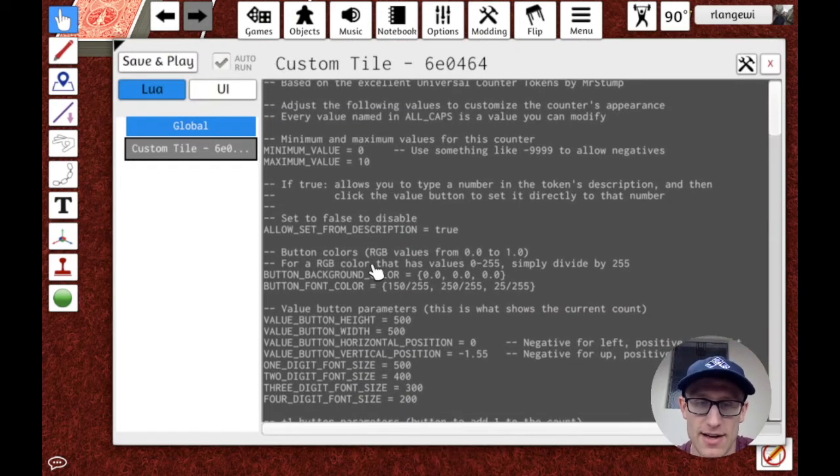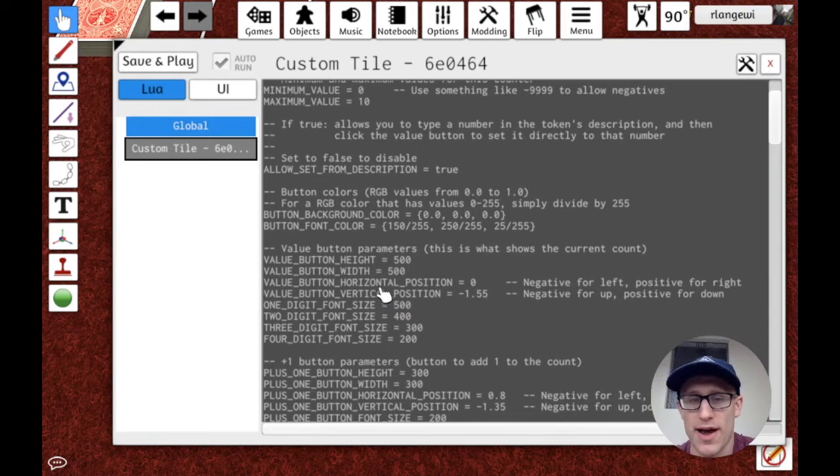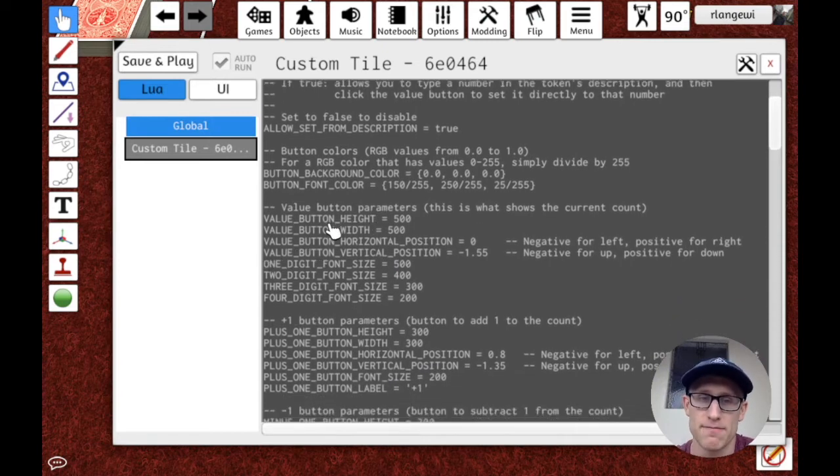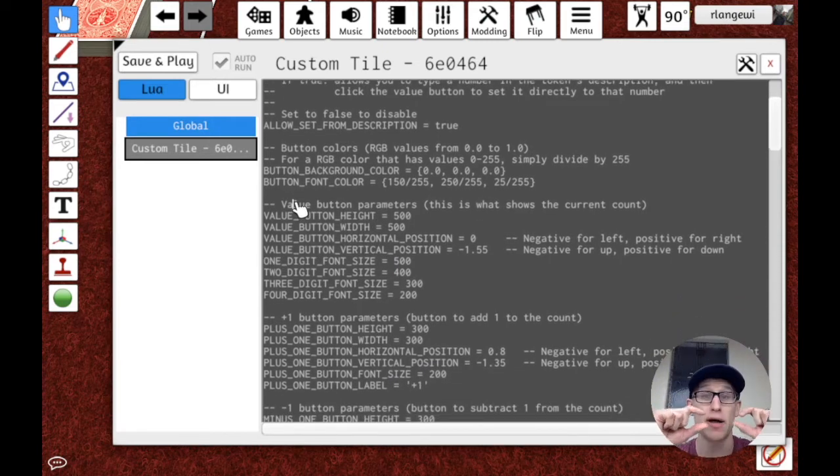So that's that. Then we've got basically the parameters for each one of the buttons. So this is the value button, as in the button that's showing the current count. And there's a bunch of different parameters we can adjust here. We can adjust the height of the button, the width of the button. We can change its position horizontally. And that's going to be relative to the token. So right now, zero is saying it's centered on the token horizontally.